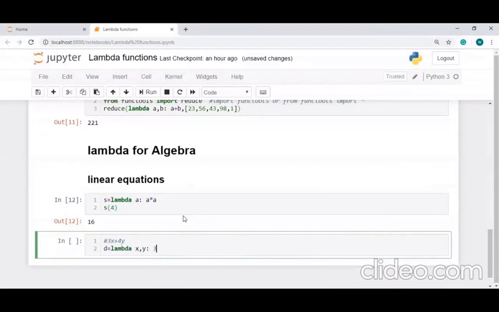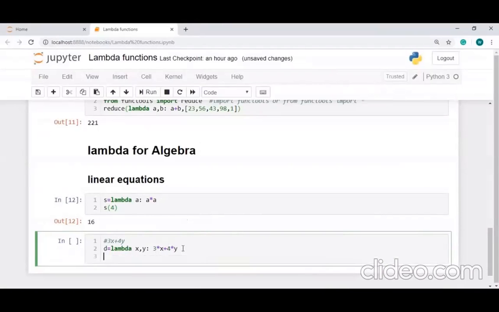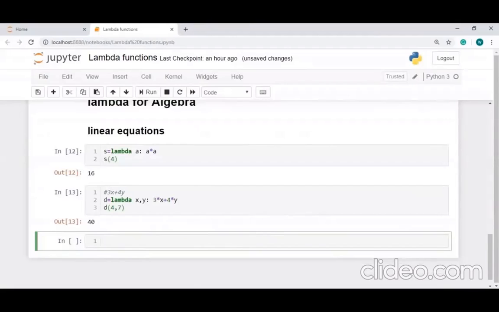Then we can see another expression, 3x plus 4y, that is 3 star x plus 4 star y. If we call it with whatever values we provide for x comma y, it provides a value of 40. Yes, 3 into 4 is 12, 12 plus 28 is 40. The answer is 40.